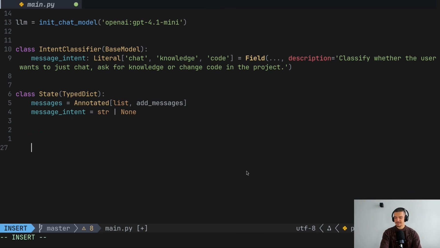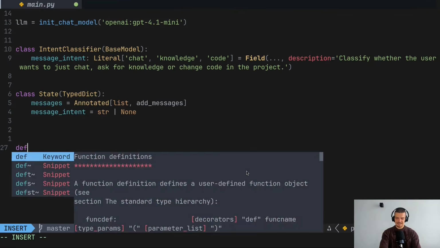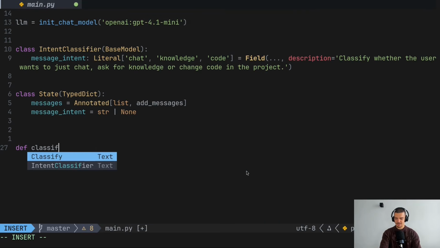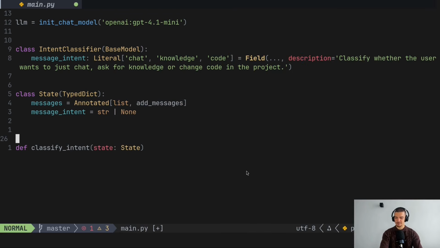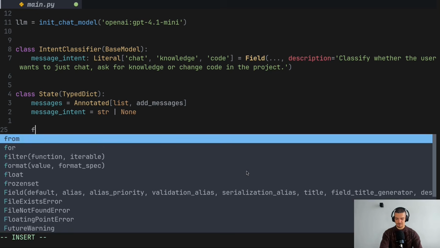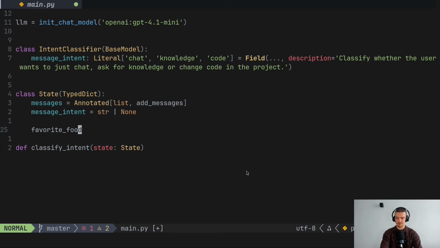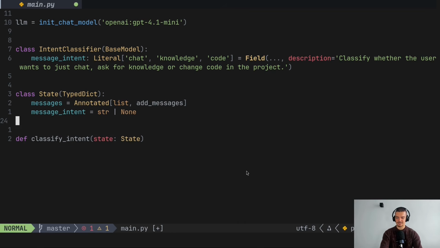So then let's go ahead and write the first node, which is going to be the classify intent. I'm going to say define here classify intent. Of course, this is going to take in a state, which is going to be of type state. And by the way, you can put in whatever you want into the state. You can also say, I don't know, favorite food and pass it from node to node. Doesn't really matter. You can just define stuff and pass it here. But classify intent takes the state and does an LLM prompt with structured output.